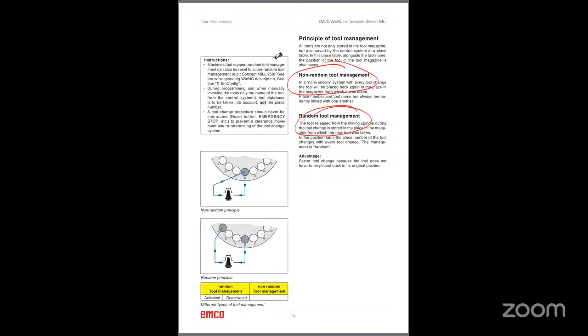So during the tool change, the tool location will change. That is what is called random tool management. The advantage of random tool management is that the tool change happens very fast. There is no need to go to the old pocket.